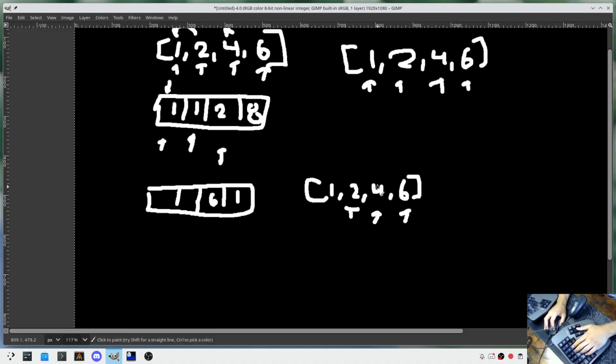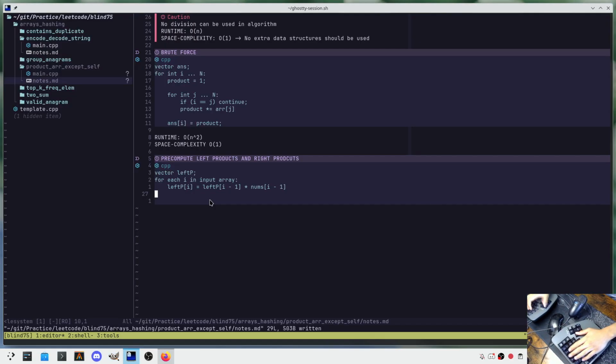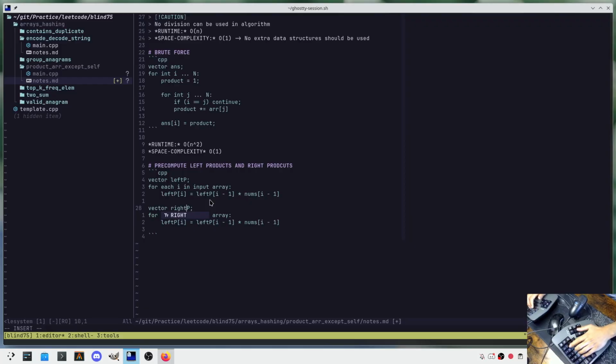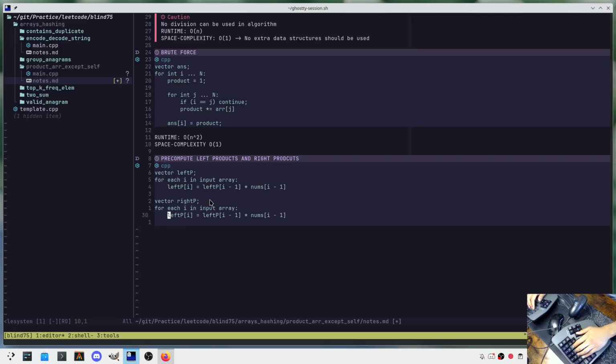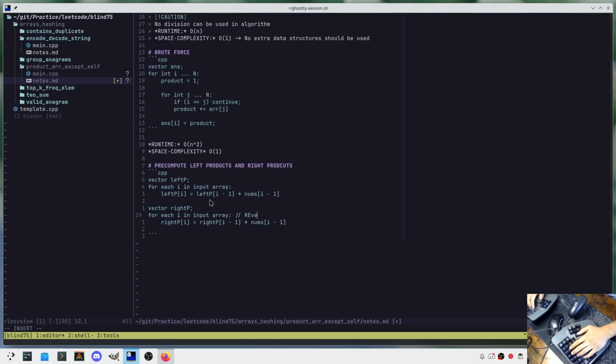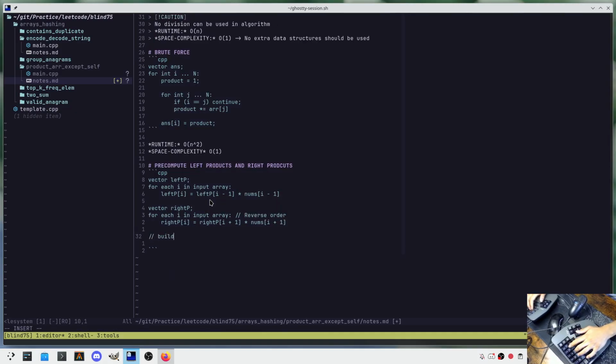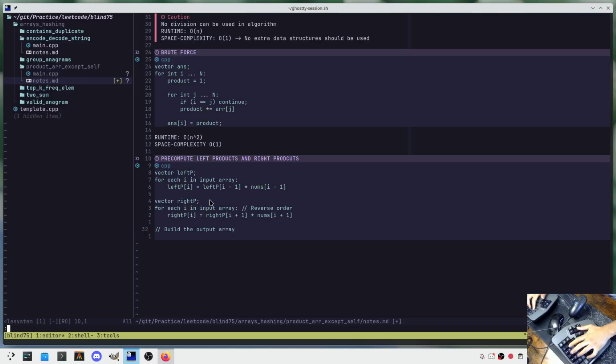2 is going to be 4 times 6, which is 24, and so on. And then we're going to build the right product. This time we would be in reverse order, right? So it'd be i plus 1 this time, and then plus 1, right? And then build that output. This looks solid, right?